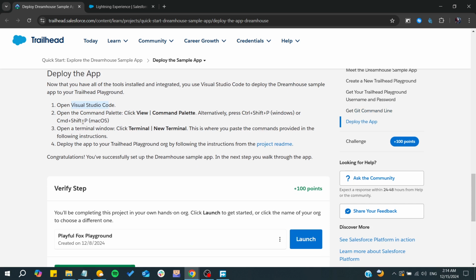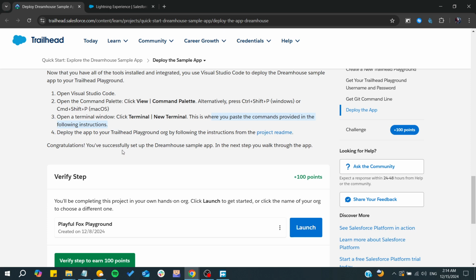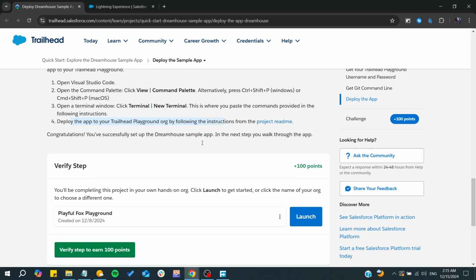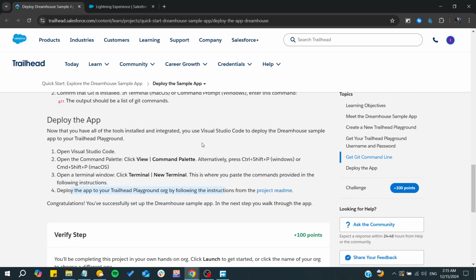So now we need just to go here, and from there in the VS Code, you will need just to go to the terminal, and then you will need just to paste and deploy the app to your playground or to your organization.